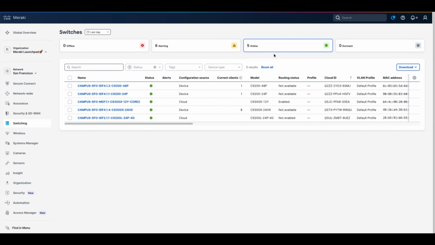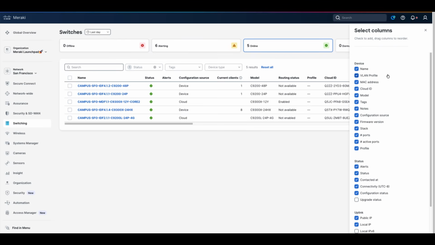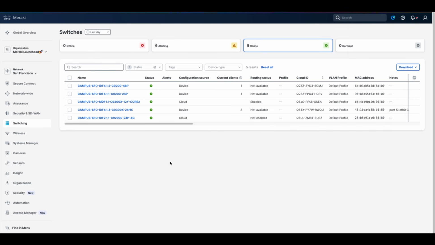If you want more or less information displayed in the switches table, you can click the gear icon on the right here and toggle columns for your table. You can even drag columns around and reorder them. Each row in the table is a different switch that we have connected to our Meraki dashboard network.